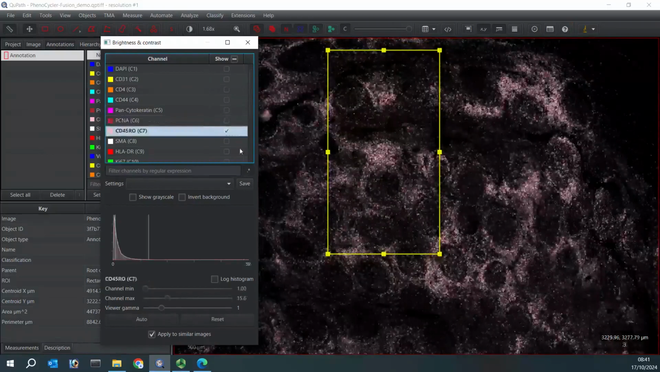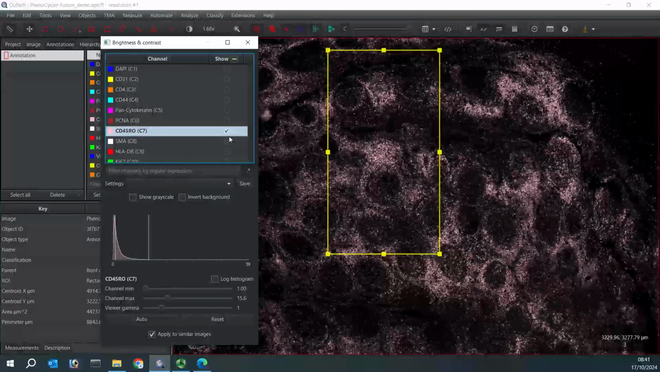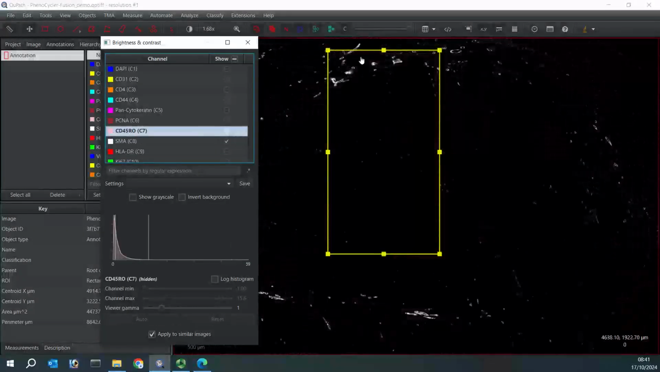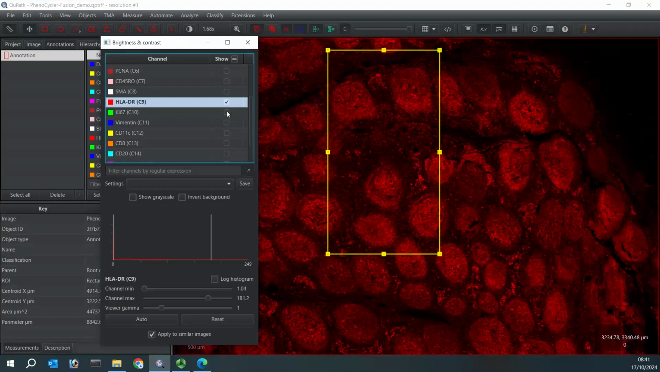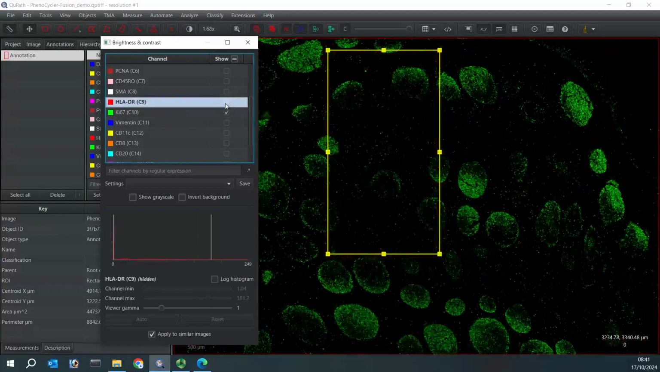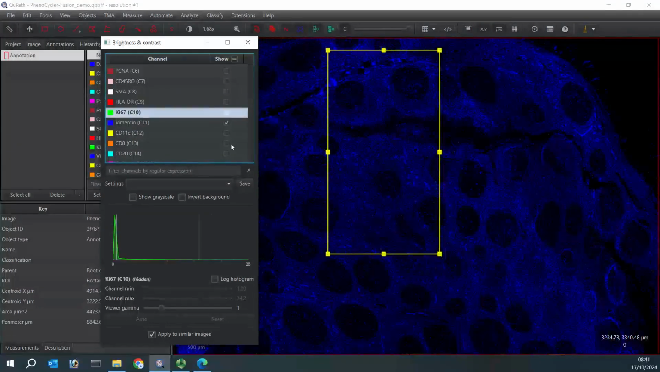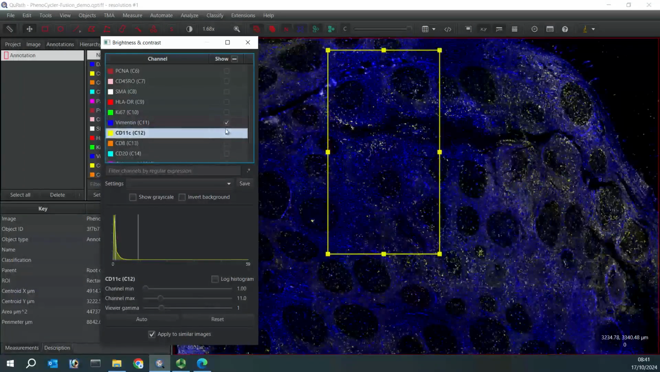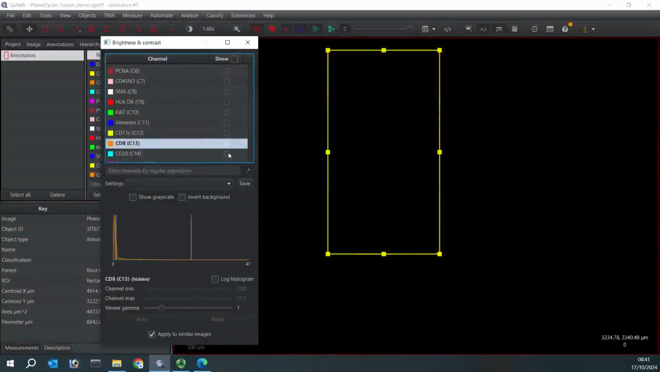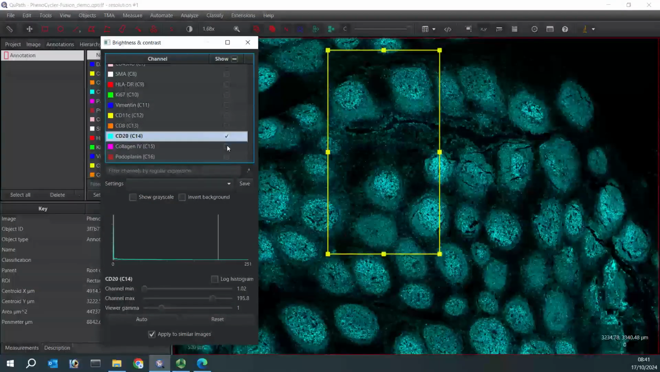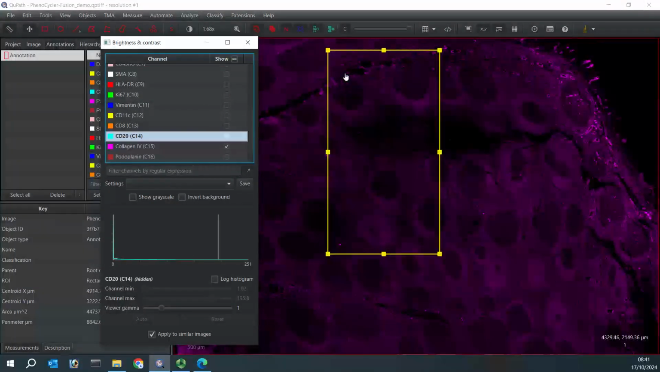And also CD45RO. Next one is SMA. We also have positive staining in this area. We can go through other markers. You can see positive staining for HLA. Then Ki67. We maintain CD11C and CD8. Then CD20, collagen. You can see collagen positive staining in this area.